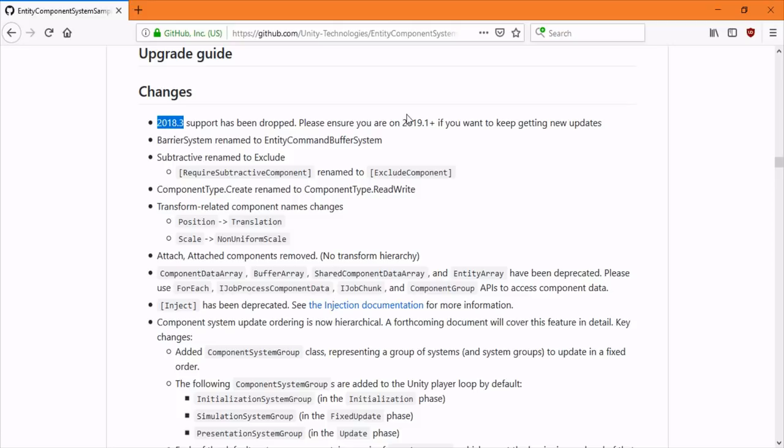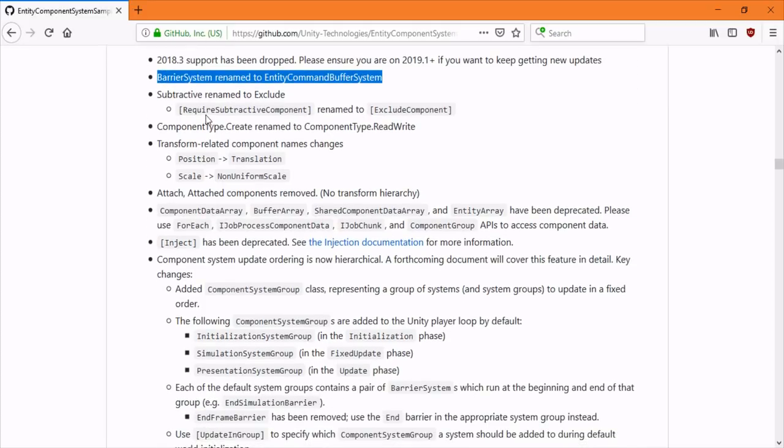2018.3 has been dropped, so make sure you're at least on 2019.1. But for my project, you actually need to be on at least the beta or alpha builds due to just entities being a little ahead of the curve for that. A bunch of renaming things. Instead of subtractive, you're using exclude. Position, there's no more position. It's now translation. So translation is kind of like the go-to for a lot of positioning things like that.